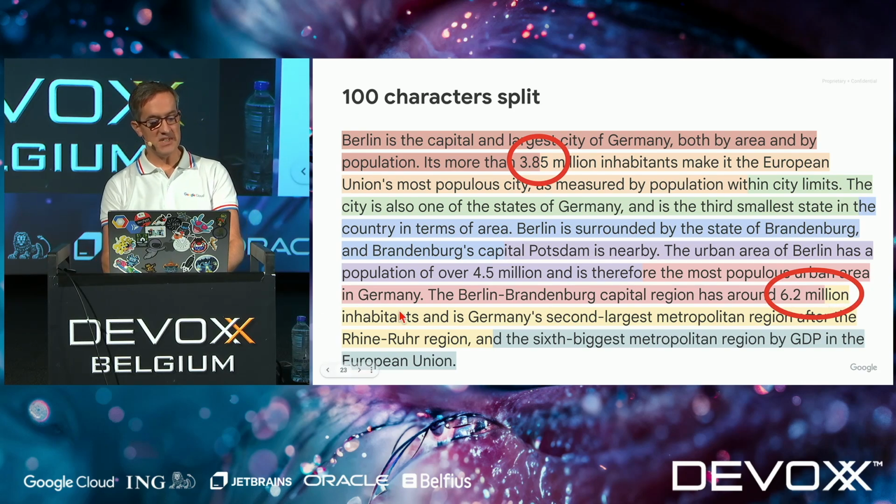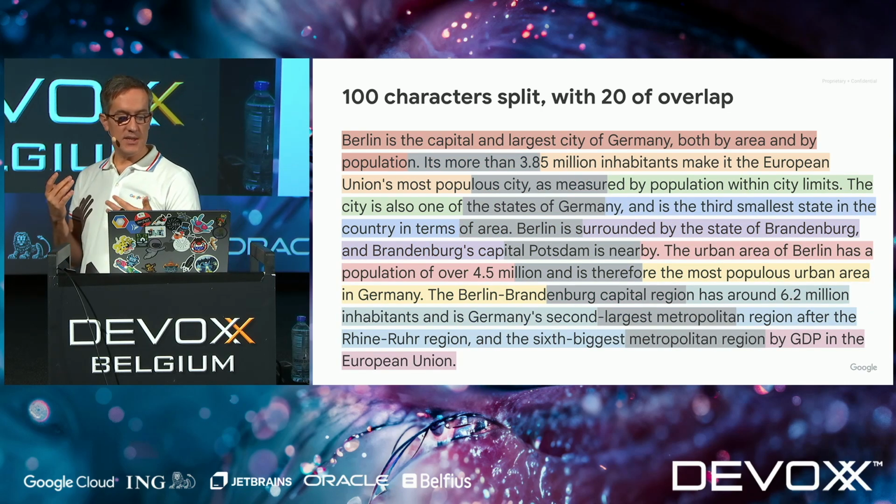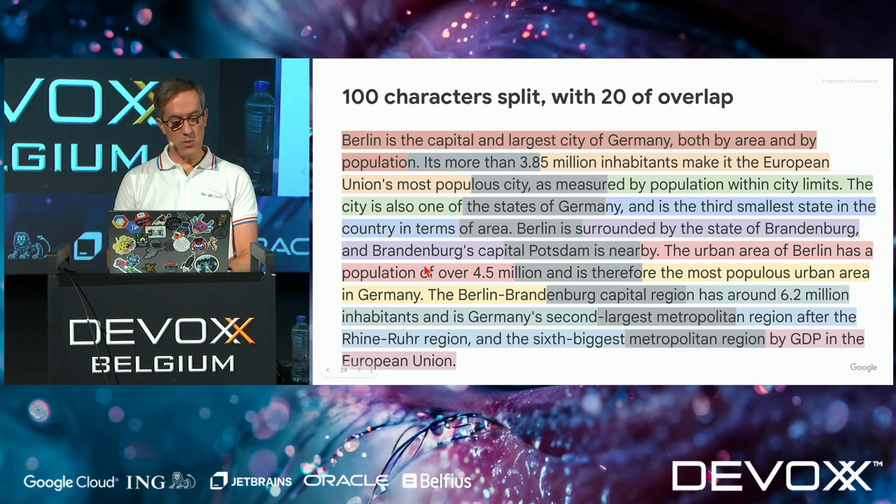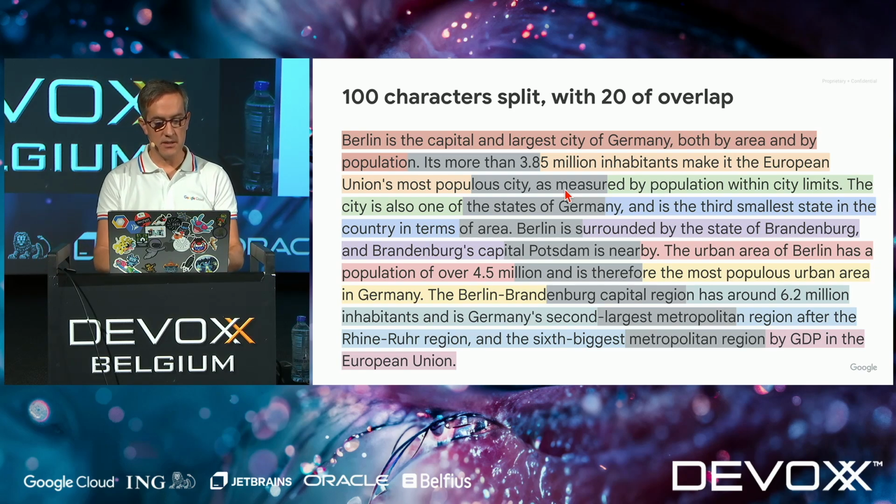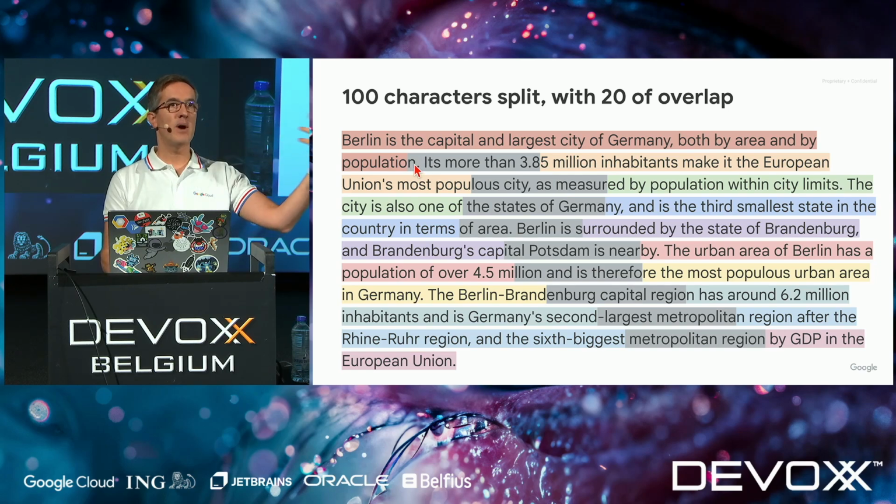And again, it's hard to really answer a question about the region inhabitants because the information is split there at a bad boundary. So another approach I said is to define an overlap. For example, this one is going to run up to 3.85, but the next chunk is going to start from there. So that's the overlap. So this chunk contains the actual answer to the question, what's the population of Berlin? So it's quite nice because it avoids cutting things in the middle. There may be things cut at the boundaries, but usually, even at the boundary, it will be covered by the previous chunk or the next chunk.